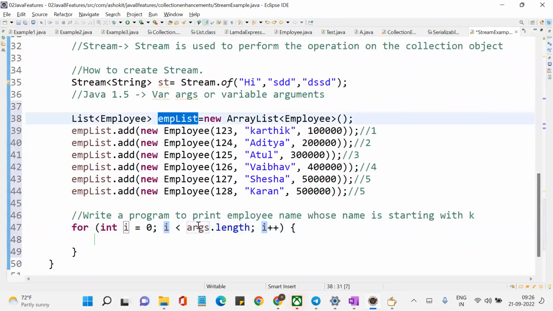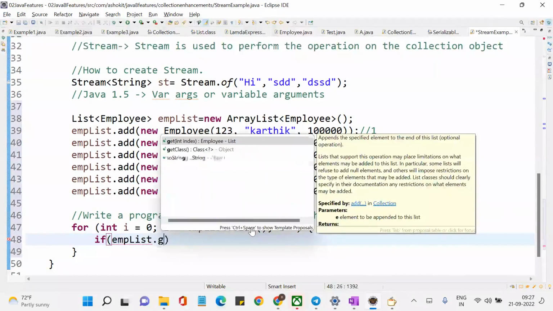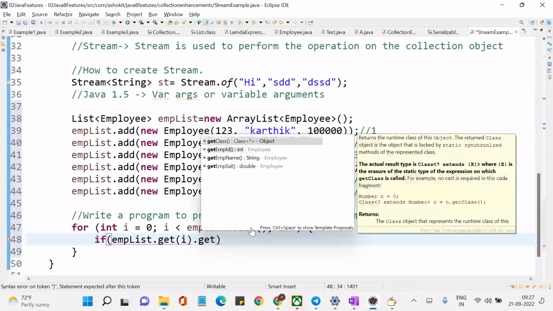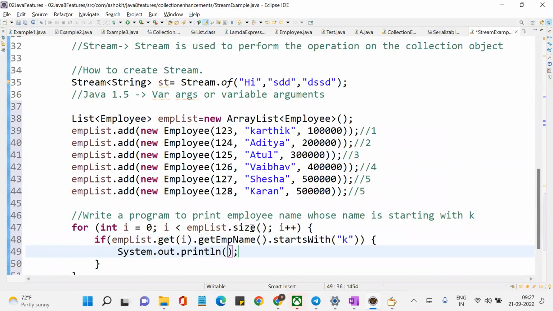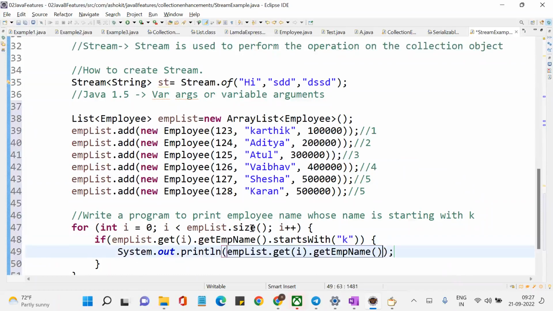Instead of this one, emp list dot size. Okay. Now here I will check if emp list dot get of index dot get employee name starts with K. Then if this condition is true, then you will write sys out, correct? Yes. Then you will print that employee name. Is this right? This is how you will write the code. Am I right, guys? Everyone?